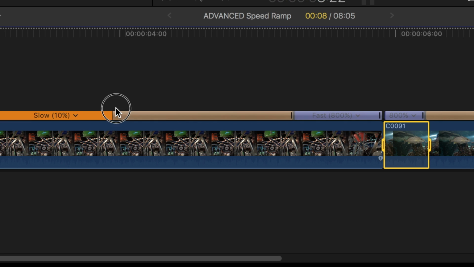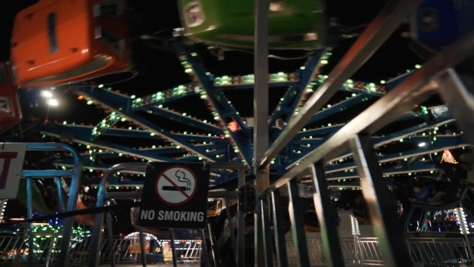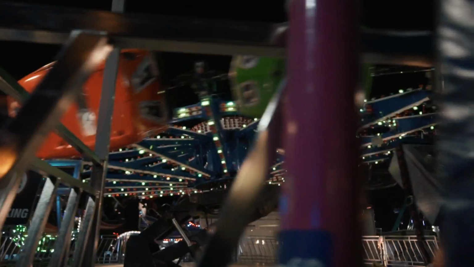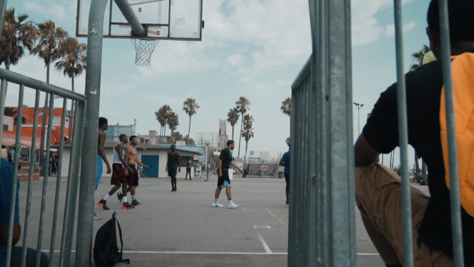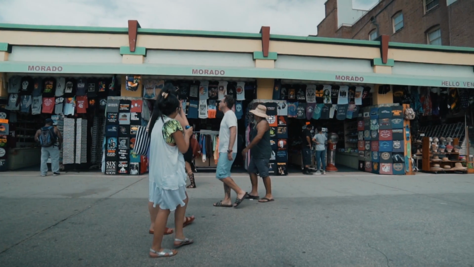Play around with the timing of the speed ramp by adjusting the transparent bar on top of the clips. The more you extend it, the smoother and longer the effect will last. Also, try adding a couple more clips after the first two to continue the cool speed ramping effect throughout your video.